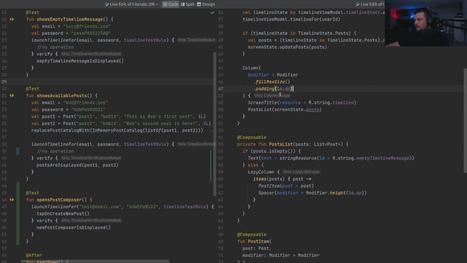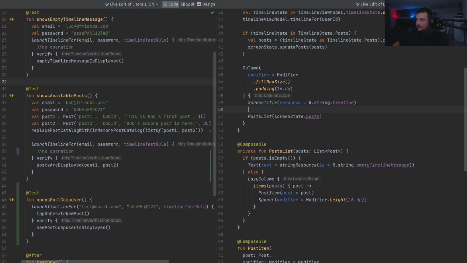So here we have this column, and we have the screen title, and as I said before, we want a spacer here that's going to add a little bit of spacing between whatever the content is and the screen title. So we're going to say height, I think something like 16 dp should be fine. We can always reduce or expand, it's not a problem.